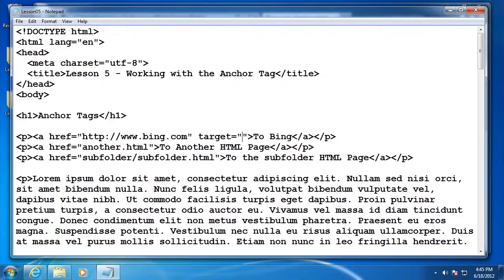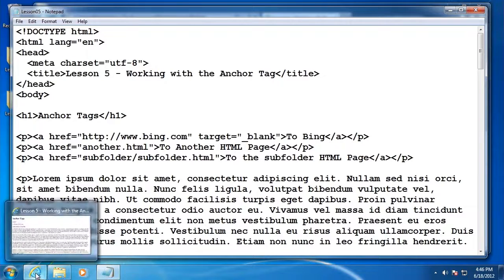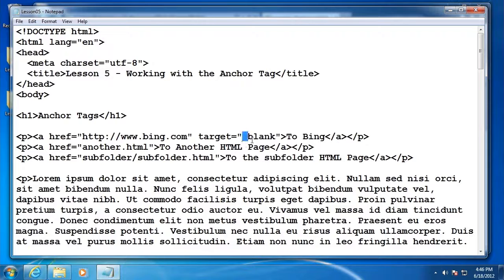And there are a number of different target values that I could put here. The one I'm going to use though is _blank, which means open up in a blank window essentially. Some of the other ones have things to do with frames, and we're not going to talk about frames in this series of videos. Just note that there are some other options here besides _blank. Notice the underscore before the word blank. Make sure you have that.